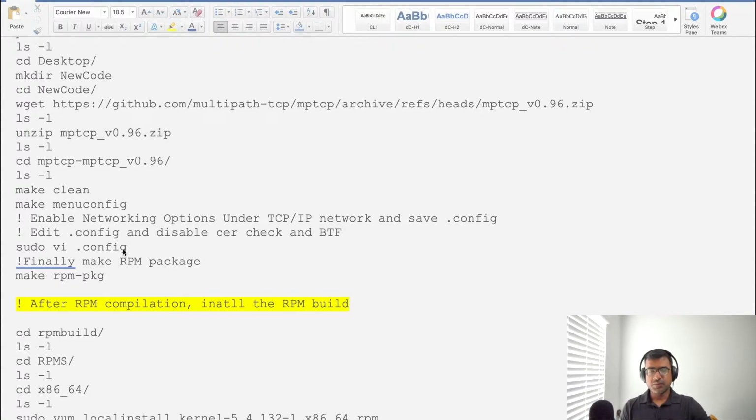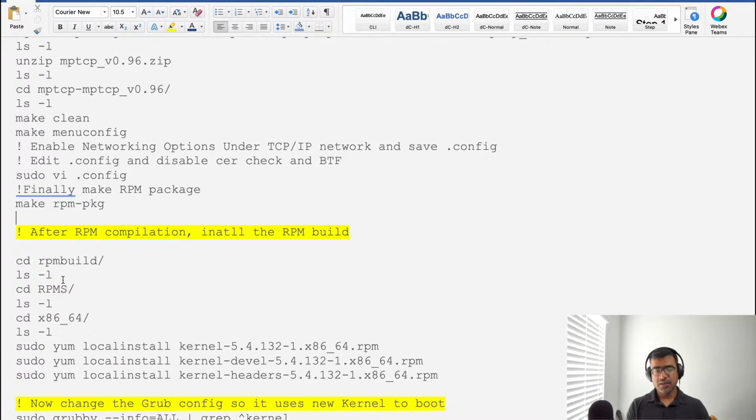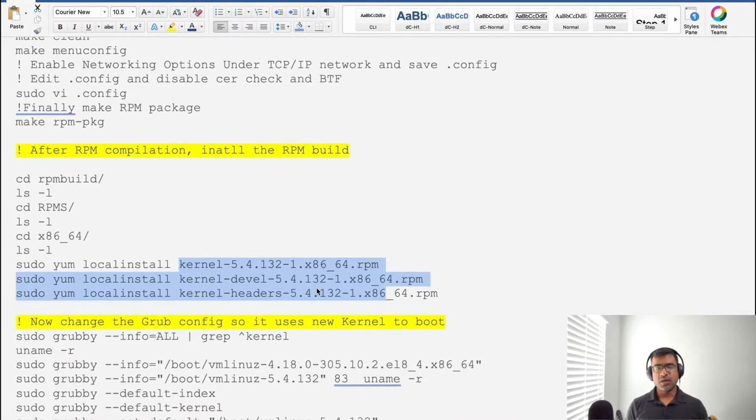Finally, make rpm-pkg. This will start the compilation and it will take some time. At least in my case, it takes 90 minutes to 110 or 120 minutes, so roughly 2 hours. Once this is done, you will see that the RPM builds are available. And finally, you have to go to those RPM builds and do a sudo yum localinstall, and whatever newly created RPMs there are, there will be 3, install all of them. Alright, so at this point of time, you have a new kernel compiled and it is available.